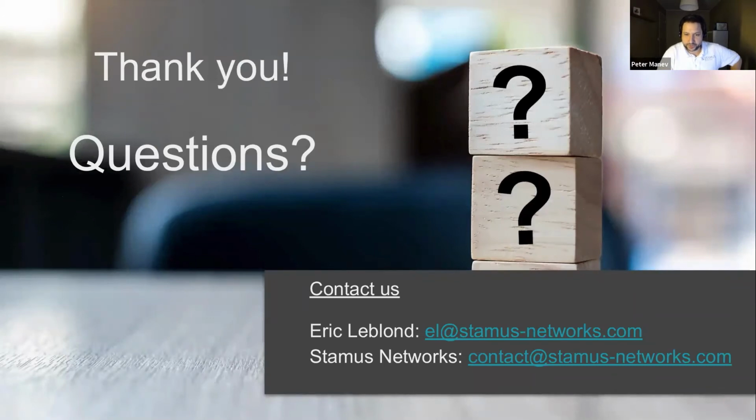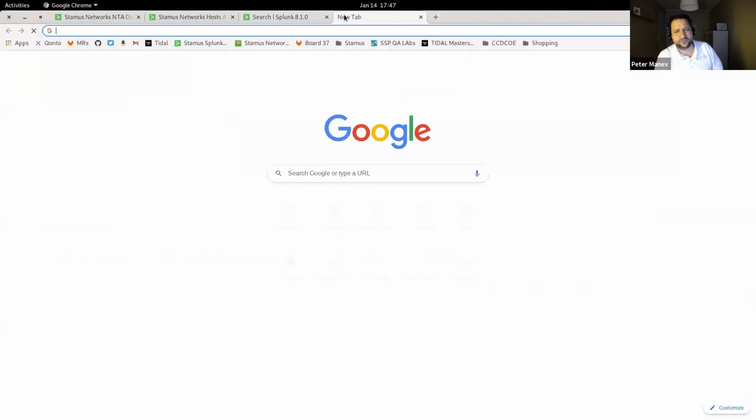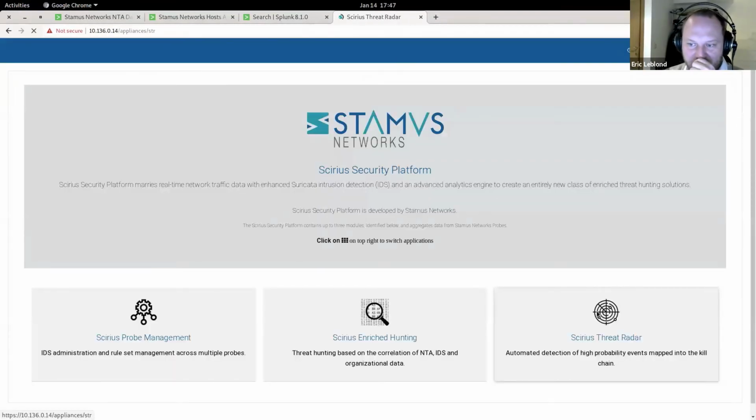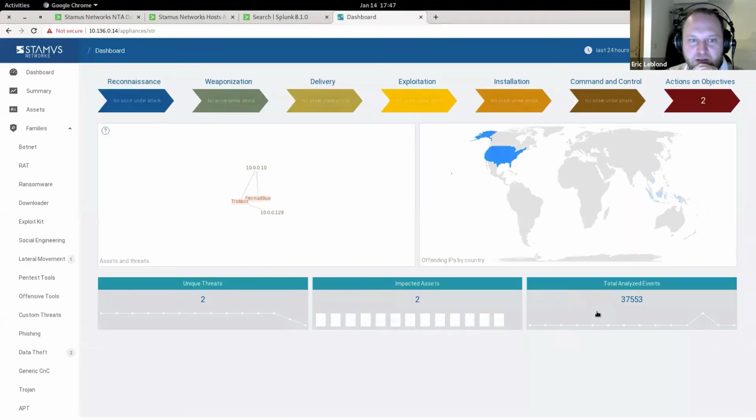Right. So first question. I know you wrote the app for Splunk, but is Splunk required for Threat Radar, or is there another way to get to it? Yes, there is. You can go directly to the Scirius Threat Radar via a web interface, where you will see exactly what we have seen in the Splunk data. So the 1128 on the 10, TrickBot, Eternal Blue, everything is there.